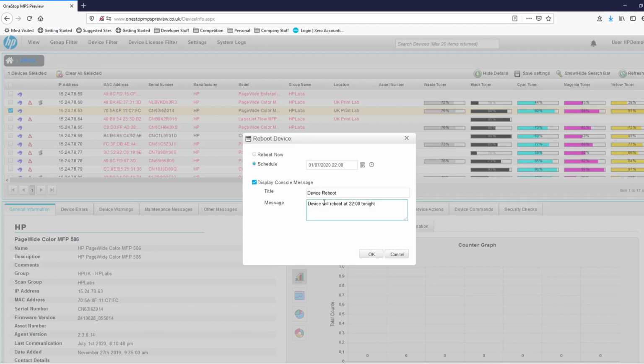Now, if I select that option and enable that now, what's going to happen is this will issue 3 separate commands to SDS, which will get issued to the device. The first will set a console message now that the user can see, saying the devices are going to be rebooted at 10 o'clock tonight. At 10 o'clock we'll issue another command which will actually reboot the device, and then following that we'll issue a third command which clears the console message.